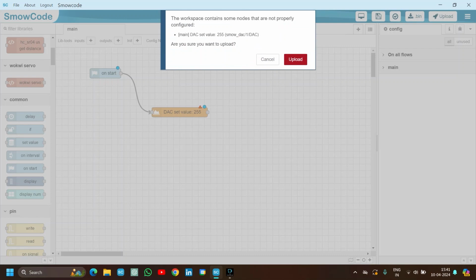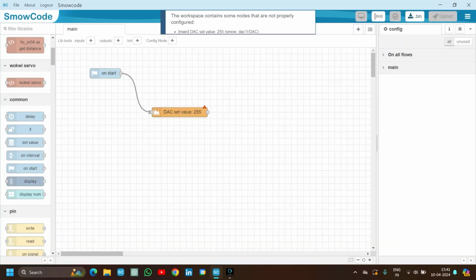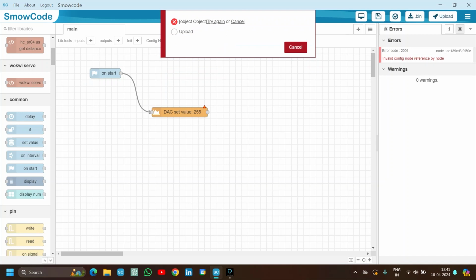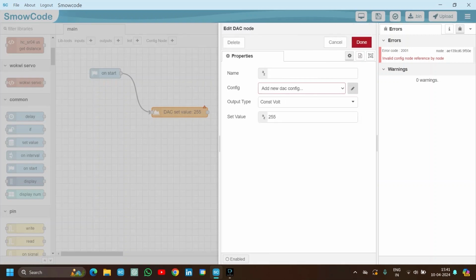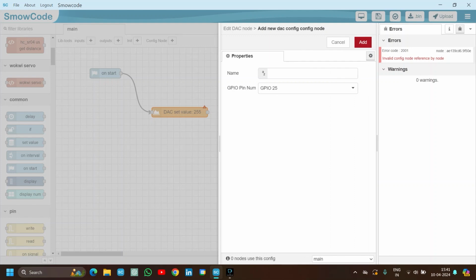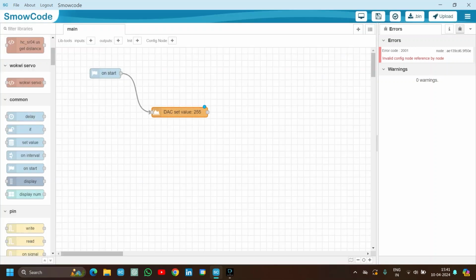Yeah. So as you can see, the workspace contains some nodes that are not properly configured. Still, if I load it, it will create an invalid config node that references binary. Okay. But as soon as I go inside the pencil icon, here you can see on the top, edit DAC node, add new DAC config nodes. After clicking on add, there will be another node inside this node, which is called a config node.